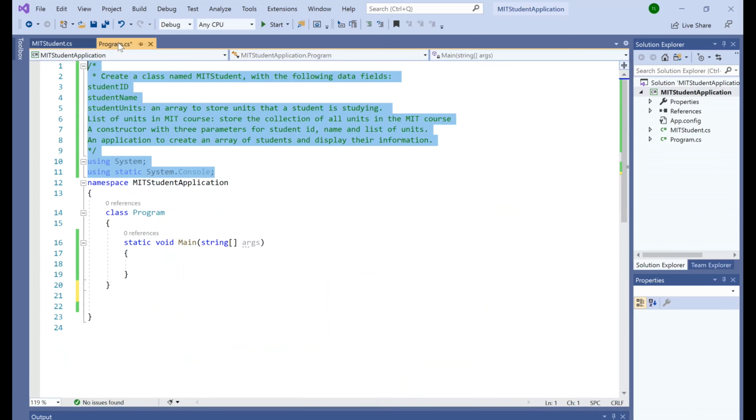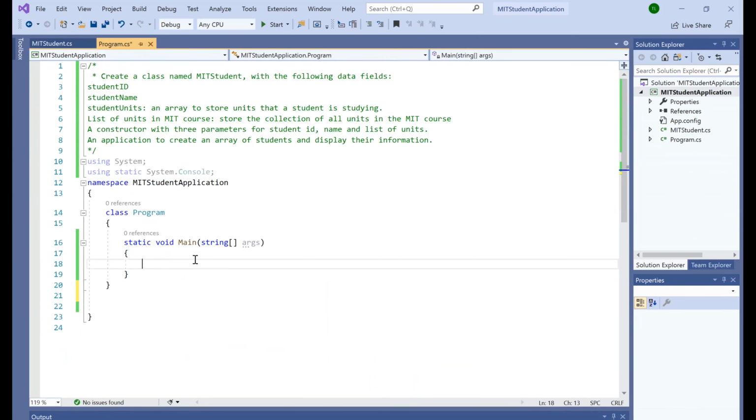So in the program.cs file, in the main method, we start to use the class. The first step is, because the requirement in this application is to create an array of MIT students and display the information of the students, so what we want to do here is to create an array of MIT student objects. But before doing that, we don't know how many student objects we want to create for the array.